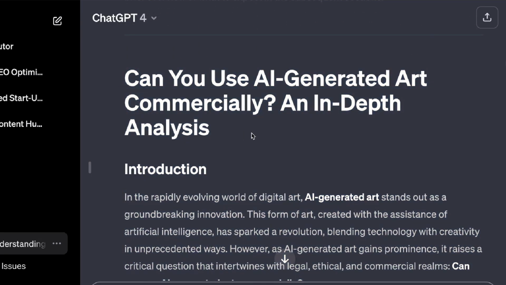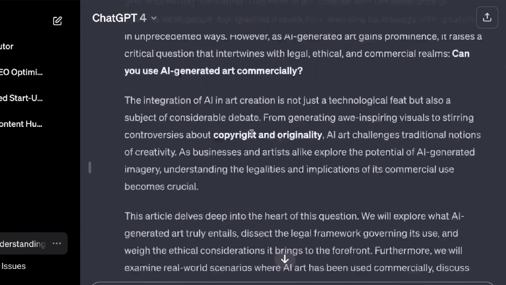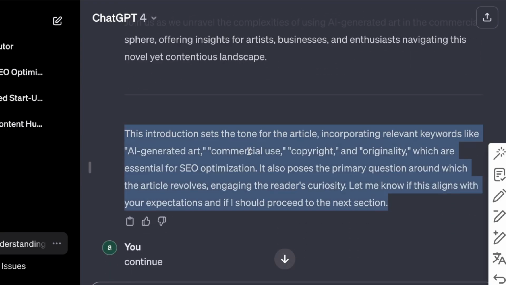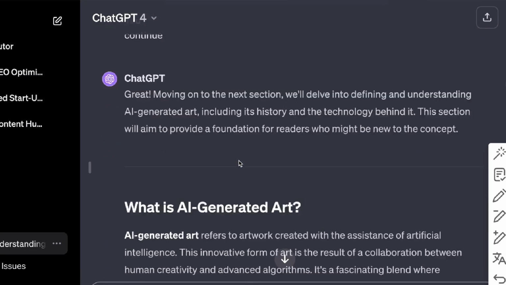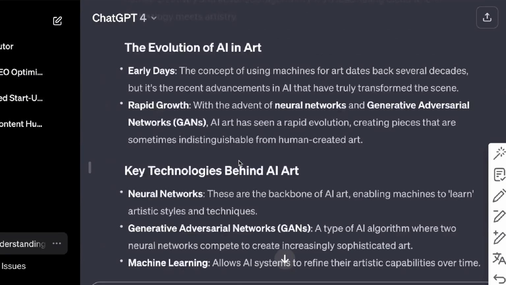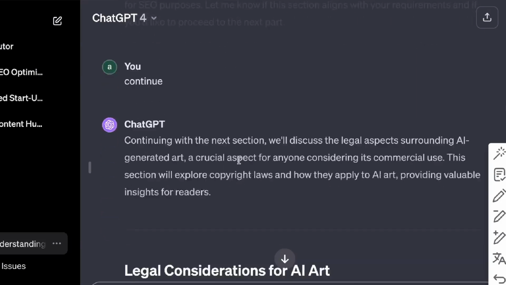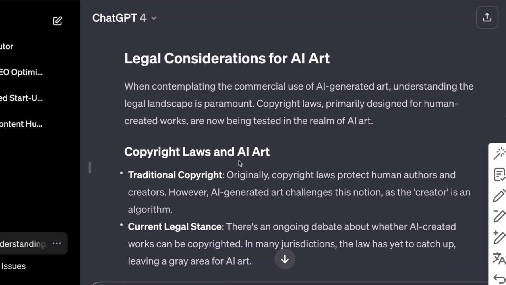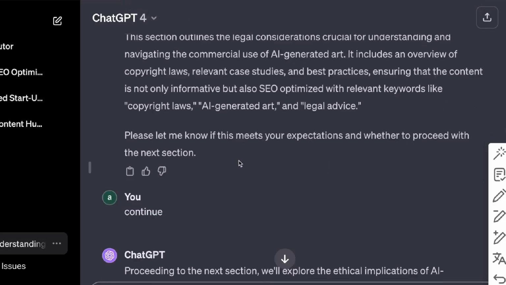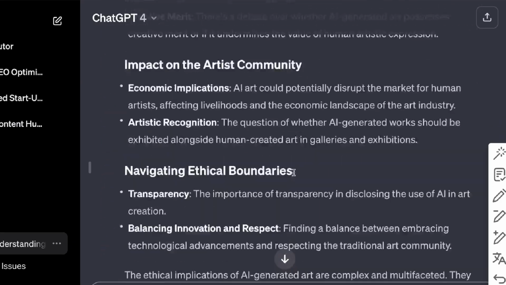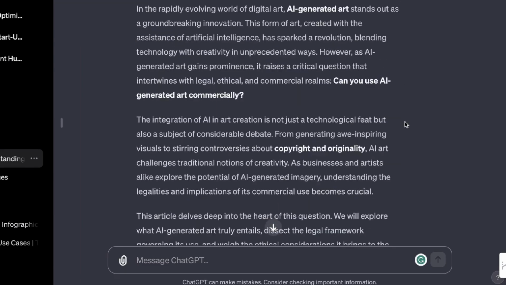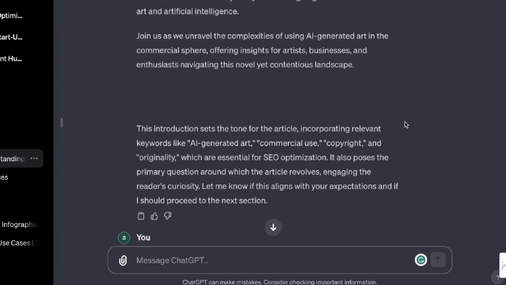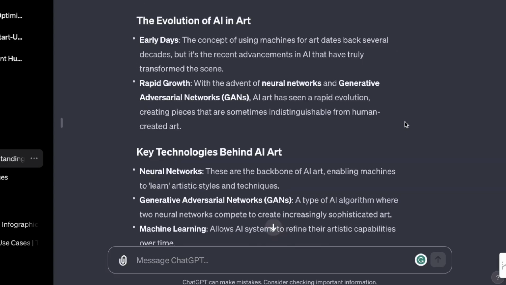So, can you use AI-generated art commercially? We get an intro, and then it actually describes the intro and the keywords that it included in that intro, which is pretty good. Then I just told it to move on to the second section, what is AI-generated art? Then the third section, legal considerations, and then the fourth section, which is ethical implications, and so on and so forth. So overall, as you can see, you get a pretty long and in-depth article from ChatGPT.